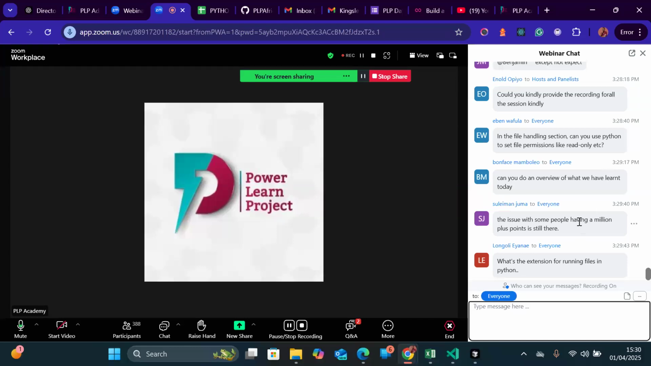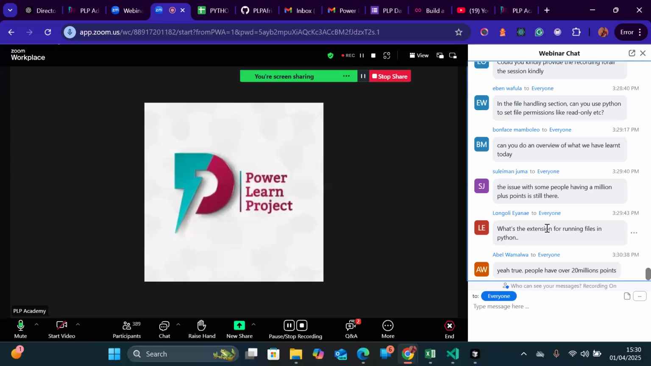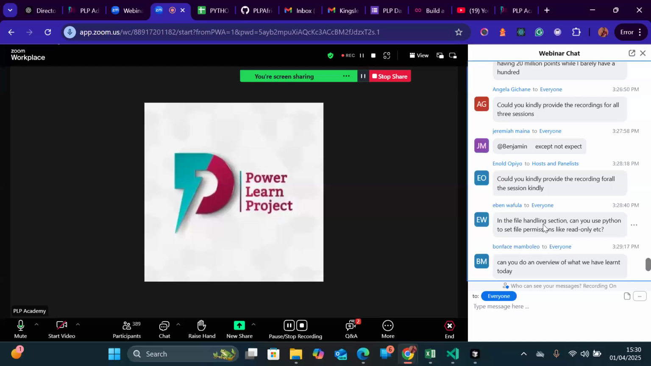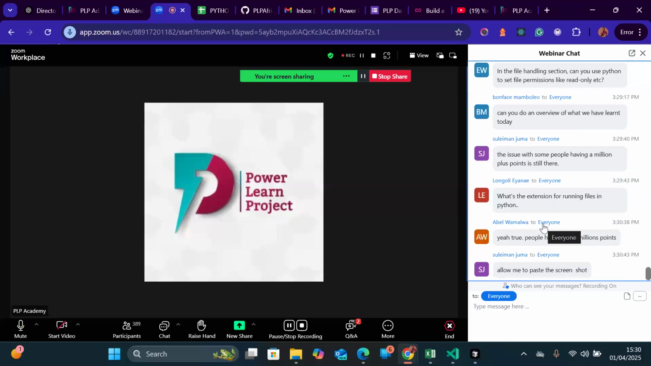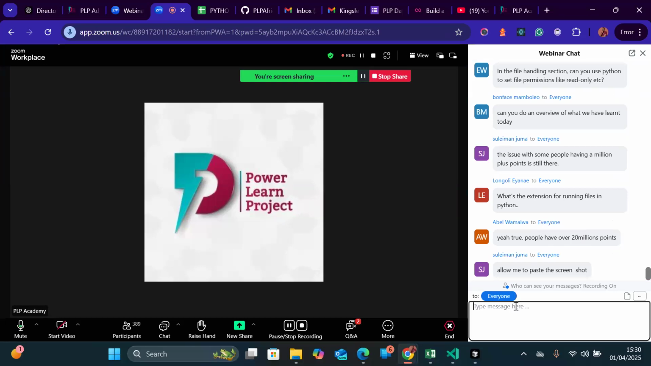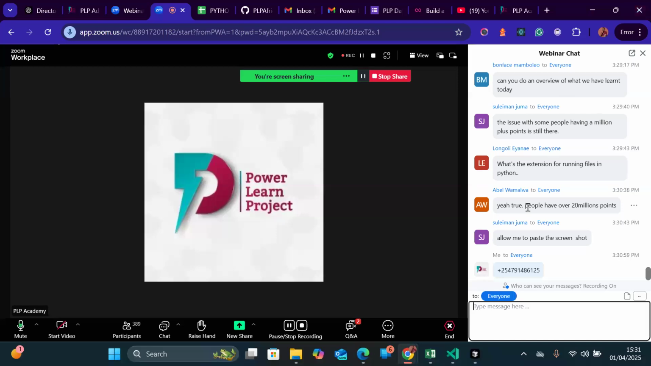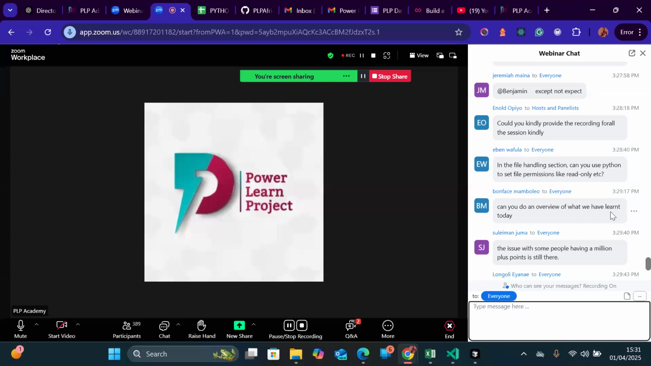So the issue with people having million-plus points is still there? No, I don't think so. You can just share the screenshot. You guys can share the screenshot. It will be nice. Or someone can just text me on WhatsApp. Let me just share my number. You can text me the screenshot in case you are seeing that particular error.